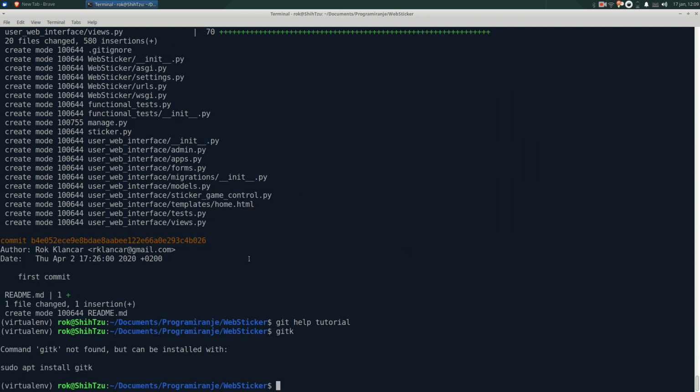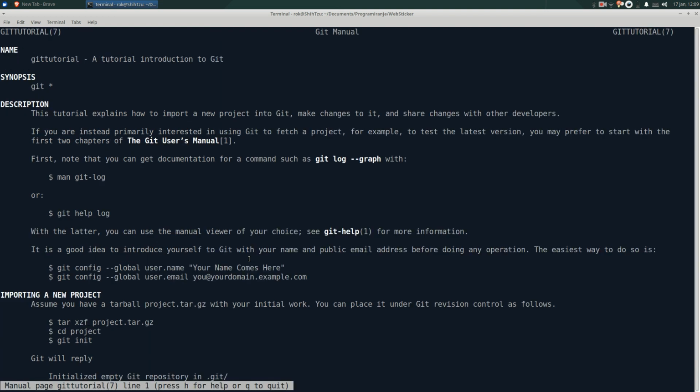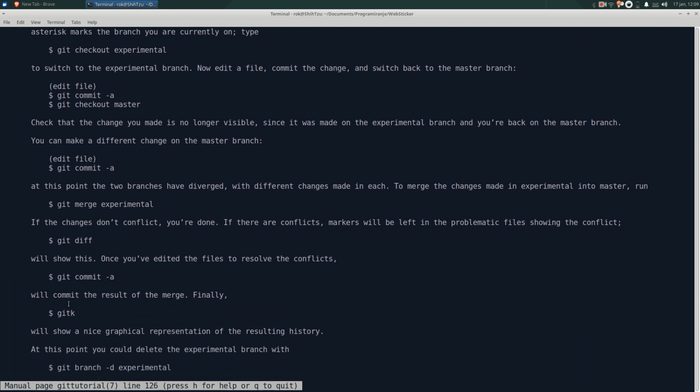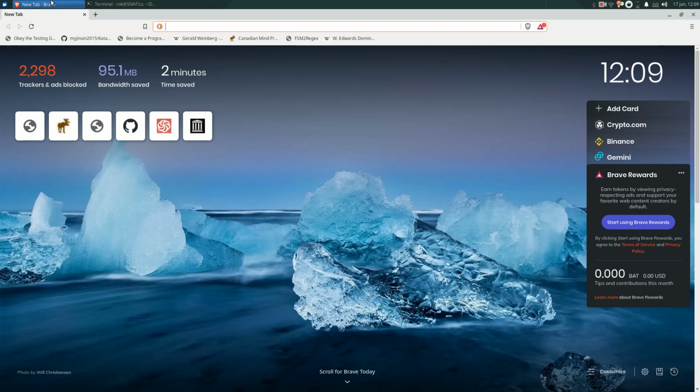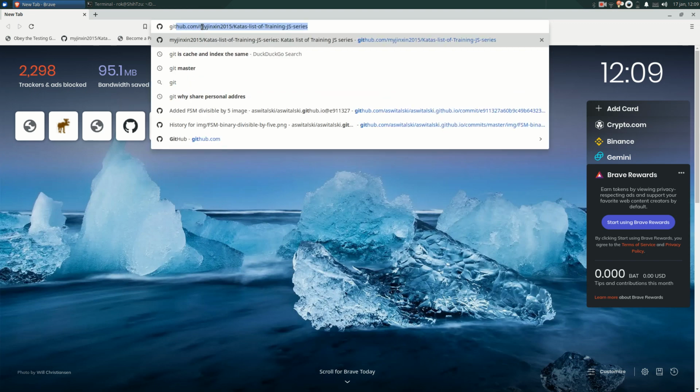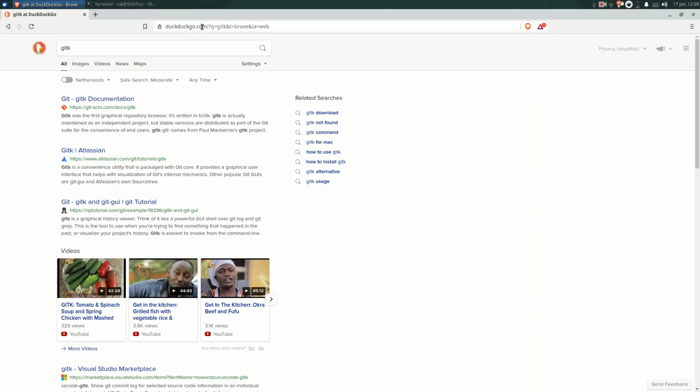So gitk not found, sudo apt install gitk. So I need to also install gitk. Look right here, it says gitk. So let's see, what is gitk?